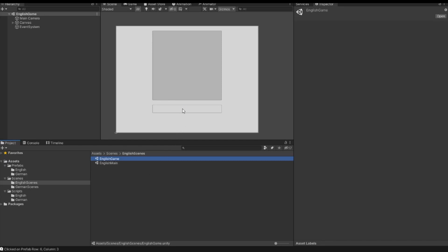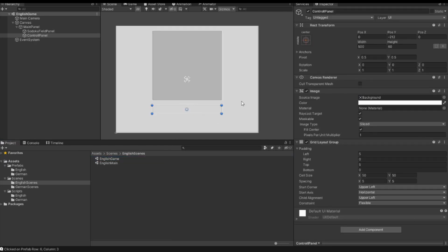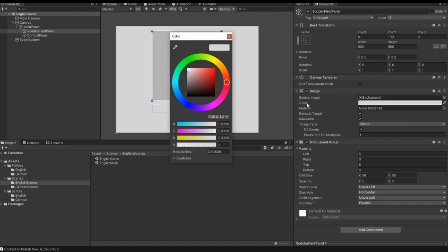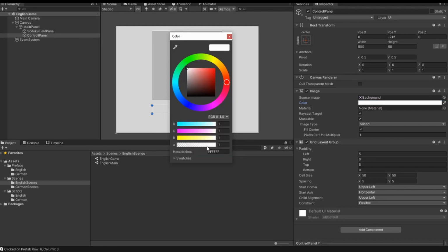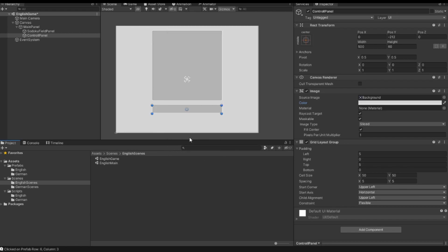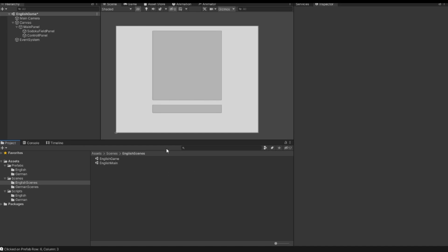Then I click here on my control panel. I want to change the background color, so the Sudoku field panel, I click here the color of the image and I copy this value here, the hexadecimal value, and I paste it here into my control panel to the color. Now I have the same color.